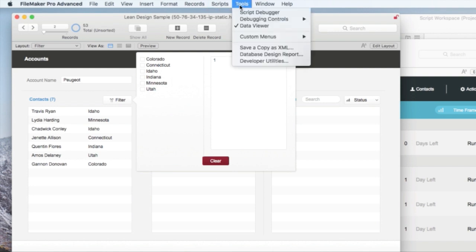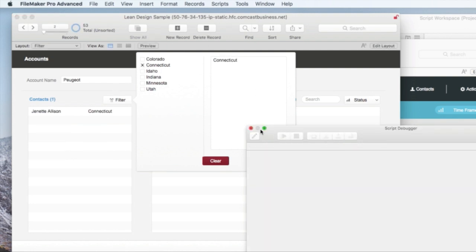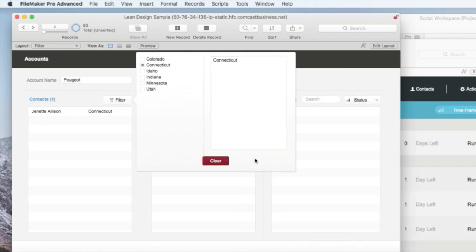So here I have a tiny little script that does the following. When I click here, buckle up. On object save, I set a field, and I set the field with the current content. That means I transfer whatever is there over there. And why am I doing this? First of all, because then I have my auto entry calculation that says if it's empty, put 1. If it's something, put something.